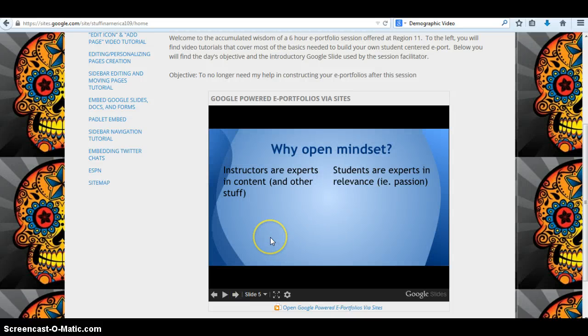And the reason for this open mindset is that instructors are experts in your content area, but the students are experts in their passion, in what makes something relevant. And so we're always talking about it at presentations and sessions and all that. You got to make the learning relevant. The best way to make that learning relevant is to let the students decide what that relevance is. And so that's why this open mindset approach to lessons as well as tools is so crucial.